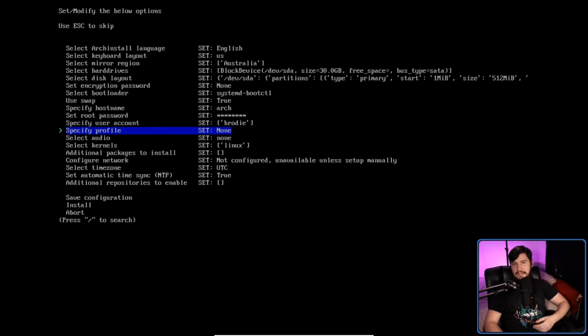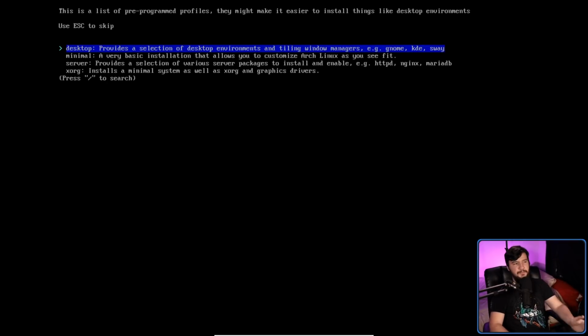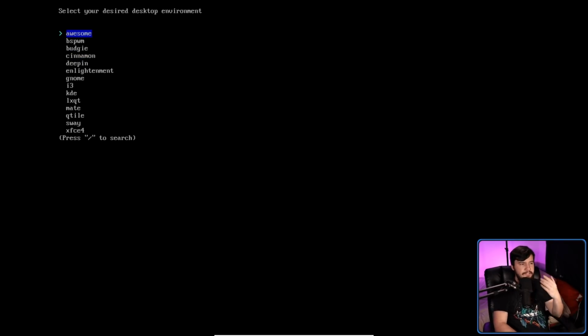A lot of installers out there have this concept of profiles, basically a list of extra applications you might want to add to your install. In this case, we have the desktop profile, the minimal profile, the server profile, and Xorg profile. I'm going to go to the desktop one.